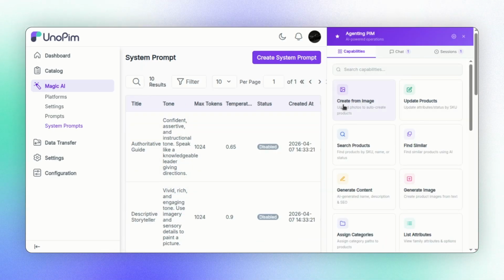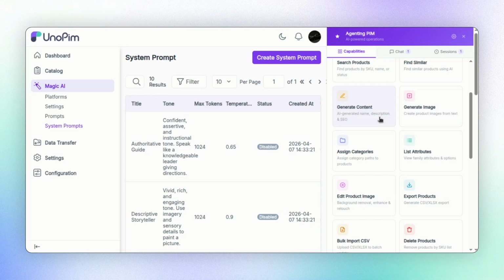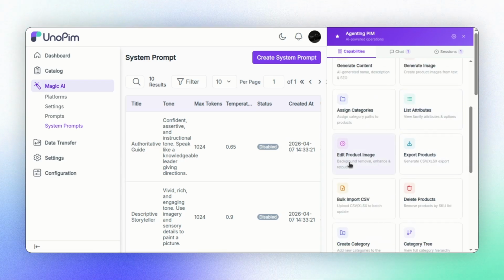Now, moving on to Create from Image, you can create a product simply by uploading an image. You can also update products using AI. Additionally, you can search products by SKU, name, or status, and even find similar products using AI. You can generate content as well as generate an image by providing a prompt. You can also assign categories and view the list of attributes. If you want to edit a product image, that option is available as well.